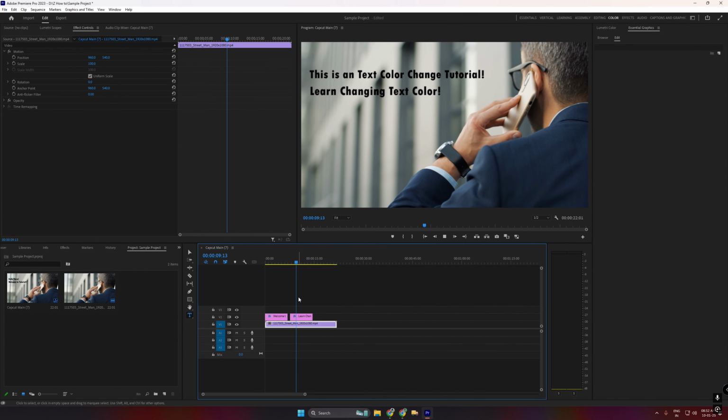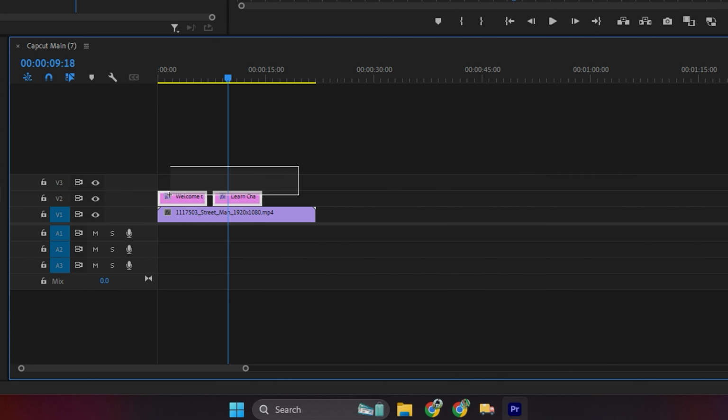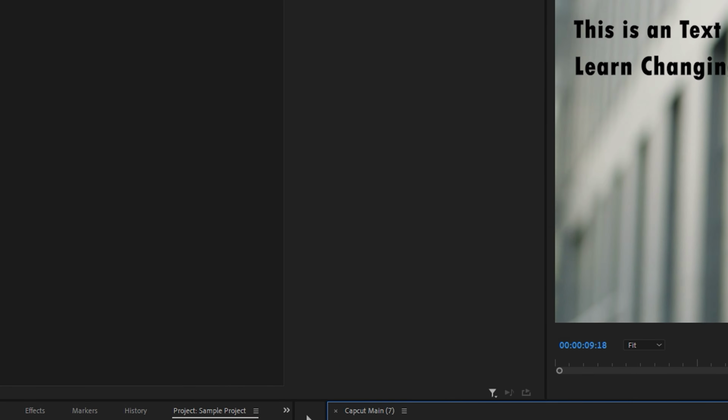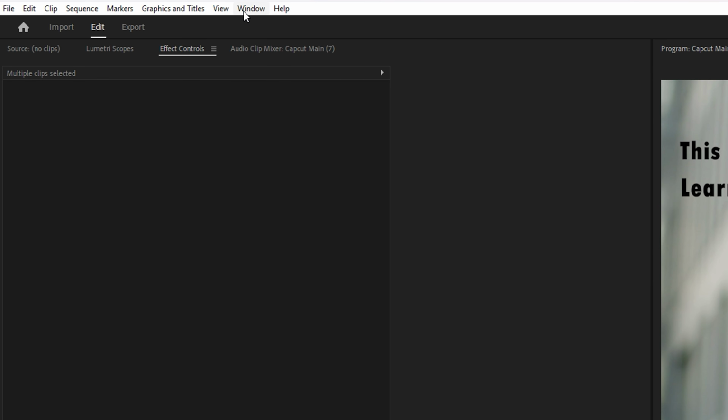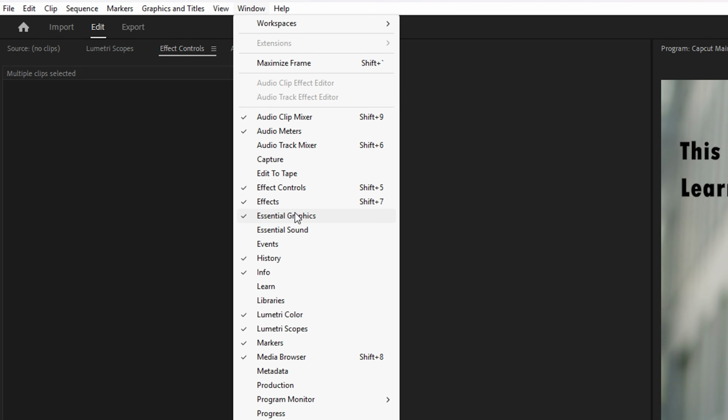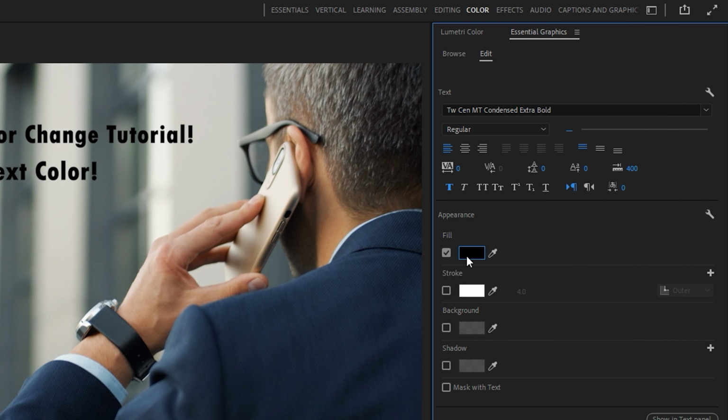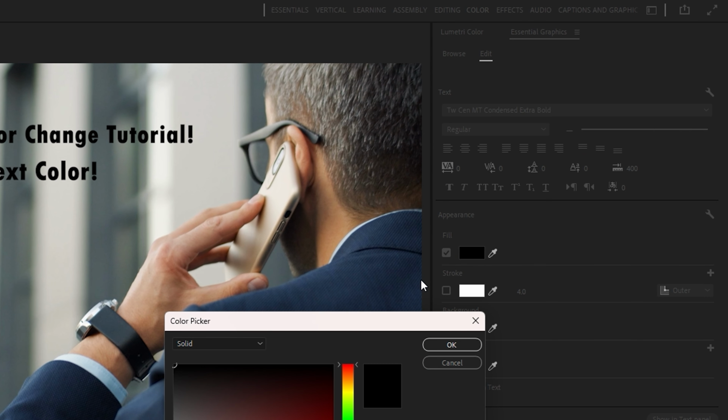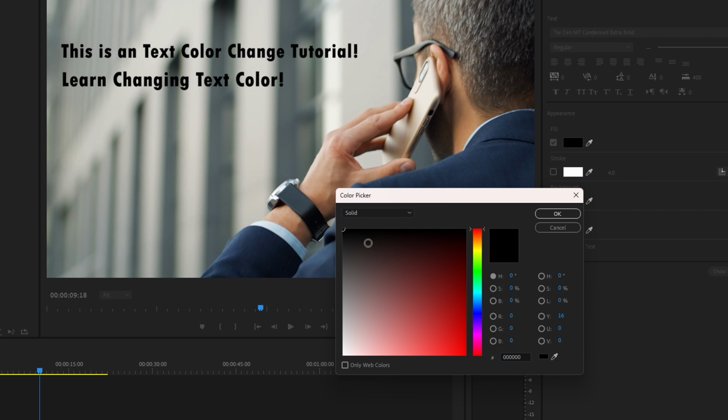To change the color of all text layers, start by selecting all text layers in the timeline. Hold Shift and click on each text layer, or drag to highlight multiple layers. Once all text layers are selected, go to the Essential Graphics panel, click on the Appearance tab, and locate the Fill option. Click the color box next to Fill, and the color picker will appear.